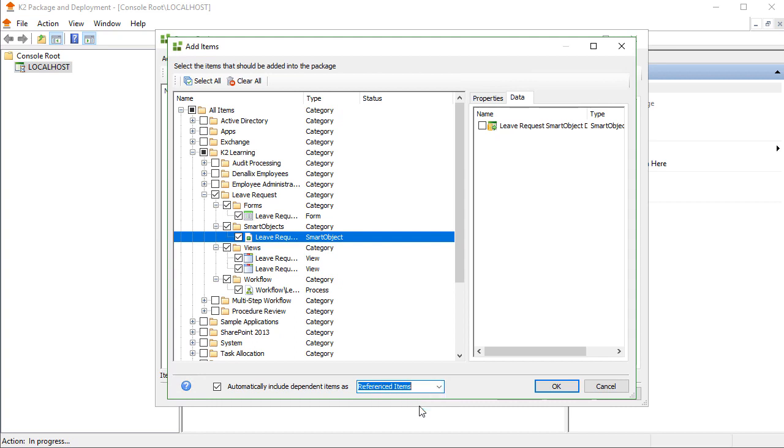If you disable this checkbox, you will need to manually select dependency artifacts in the list above and tell K2 what to do with them individually.